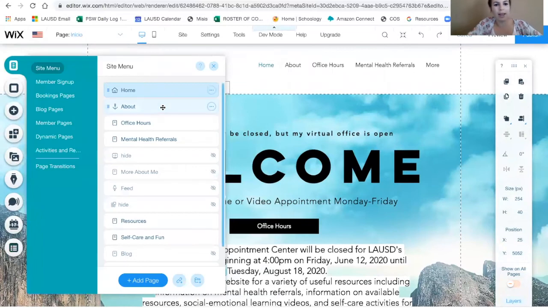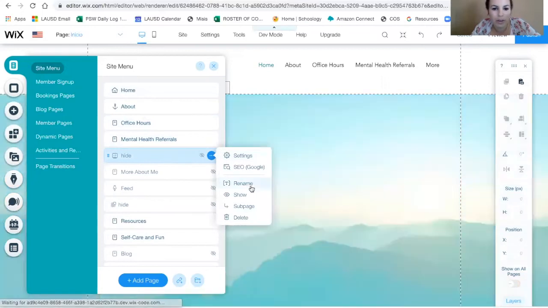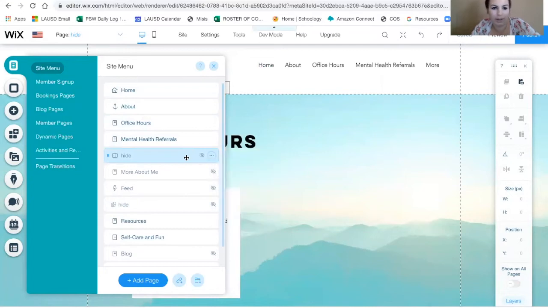And you can see that I have home, about, office hours, mental health referrals. And then, see, the templates have extra pages on them or things I don't want. So I just hid them. If you want to hide a page that you're like, I don't want this on my website, but I don't want to mess with the template, you just go to these three little buttons on the right of your page button or your page selection, and you can go to show or hide. So right now that's hidden and it says show. So I'm not going to click anything because I want that to stay hidden.